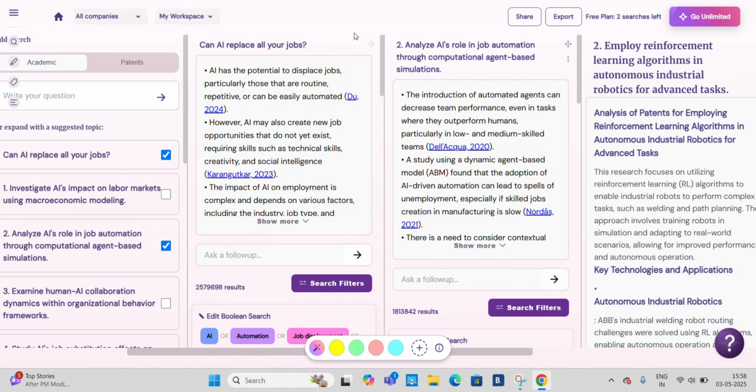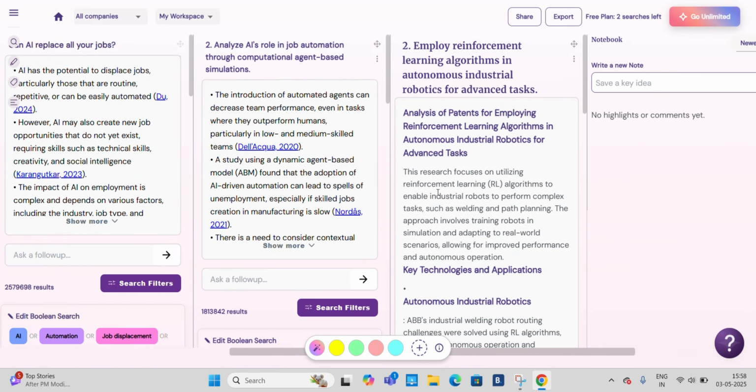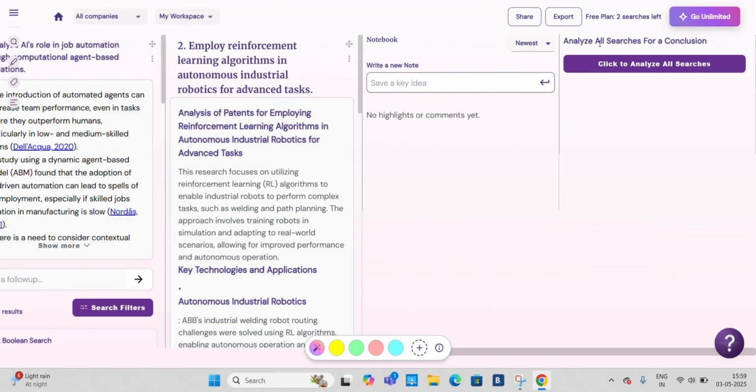So sometimes you might not know what all things are there in the research paper. Maybe you don't know what reinforcement learning is. So all you have to do is just write a note here, and you will get to know what reinforcement learning is in the notebook section. So that's what it is.